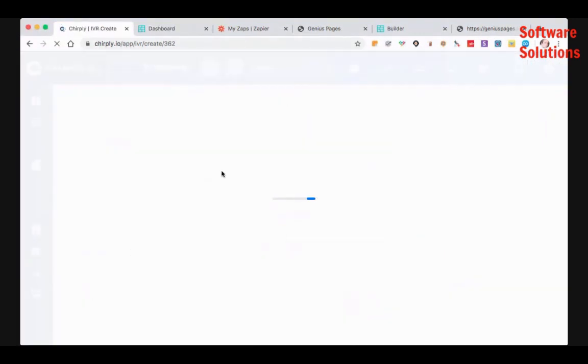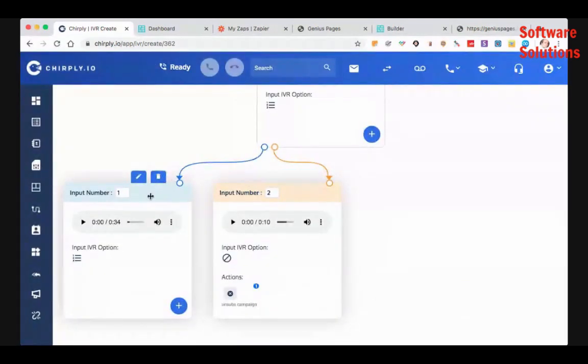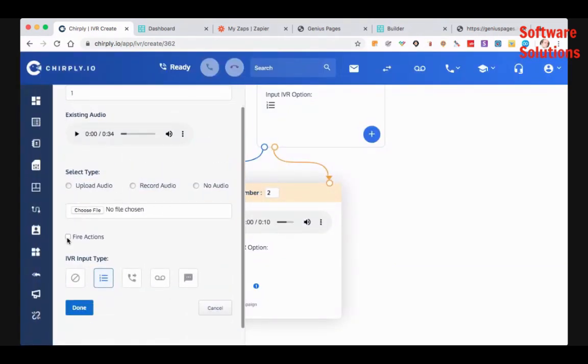Let's go back. I didn't fire action. See, this is live. All right, I'm glad I showed this, though. Here's how you edit it. Just hover over it. If you need to delete an option, hit the trash can, and we're going to go back in and edit this. And we need to fire actions.